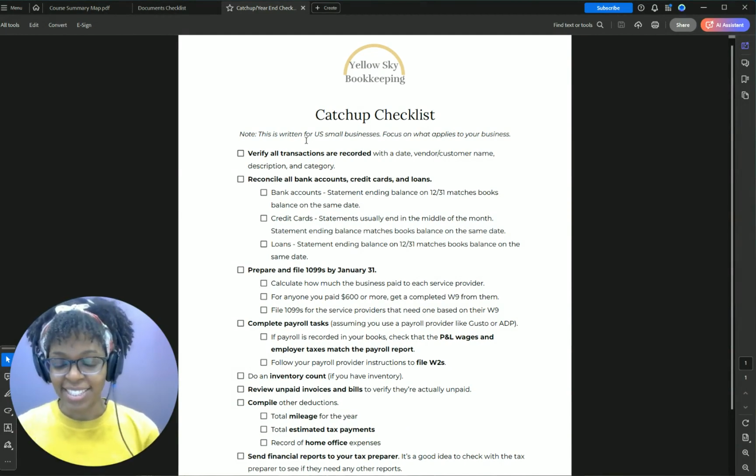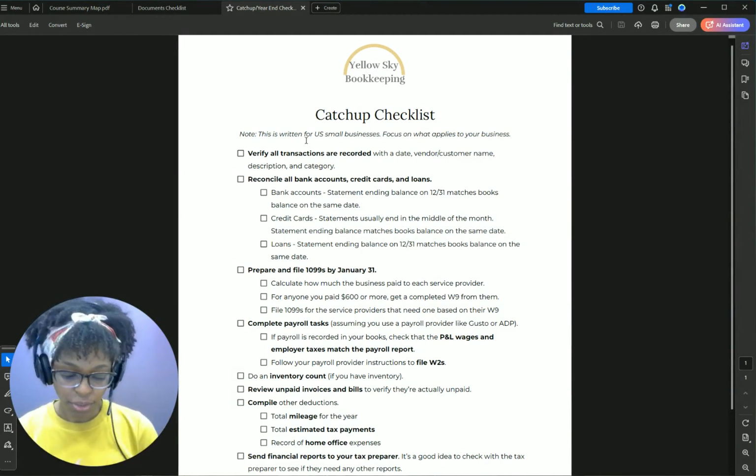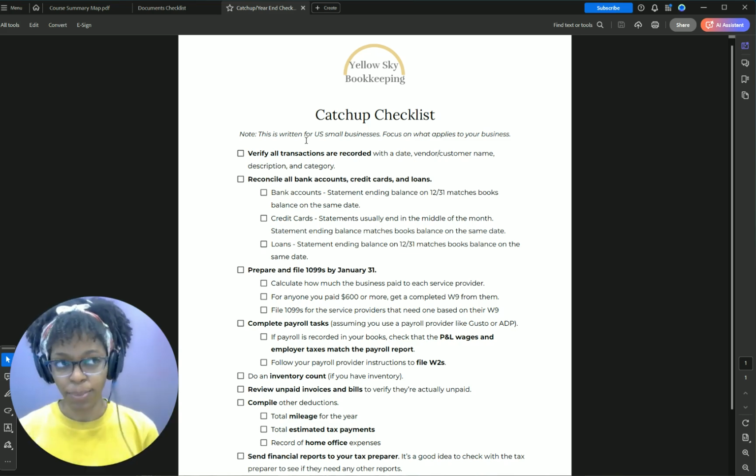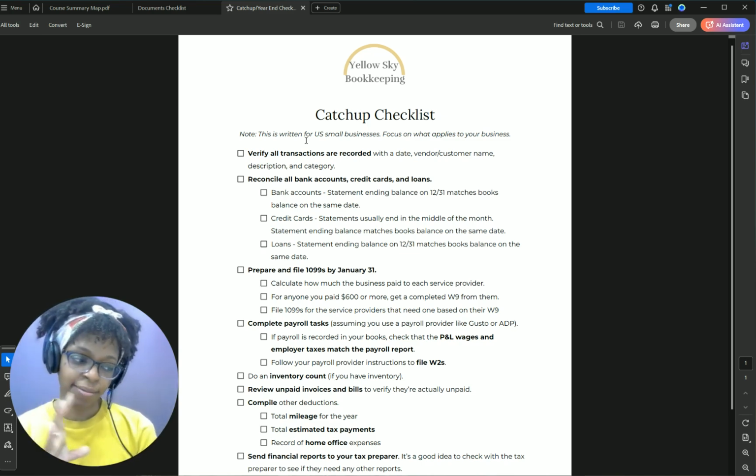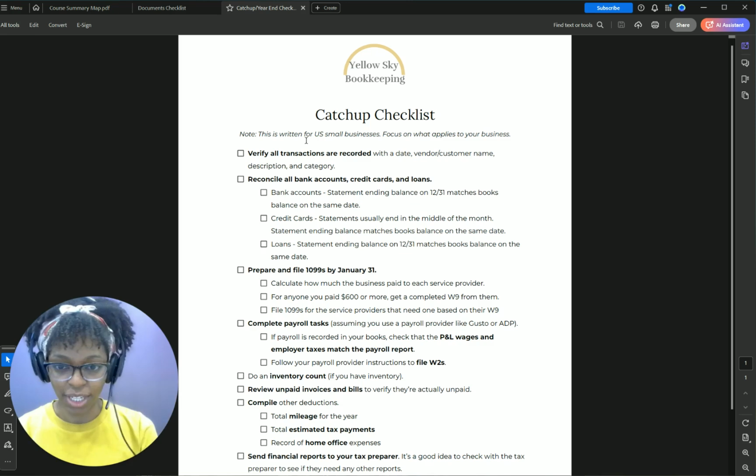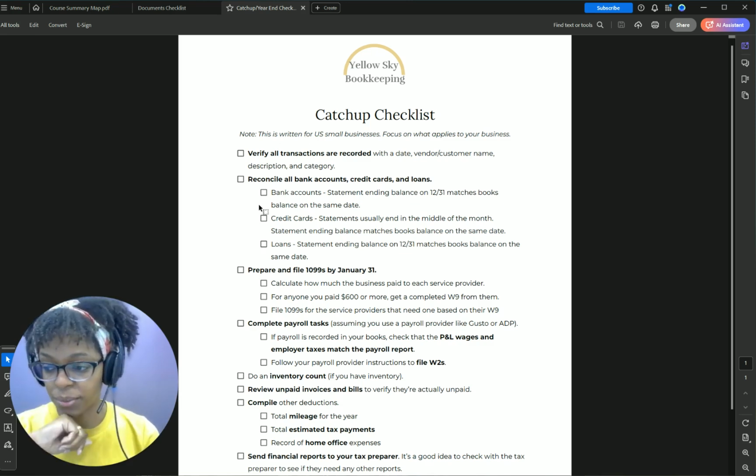So this is a checklist of things you want to do to make sure your books are ready to file taxes. And now it's going to go in order, and if you have the PDF, it's kind of the same checklist. This is just if you want it in one place, like as something easy to check things off. So we're just going to go down this.